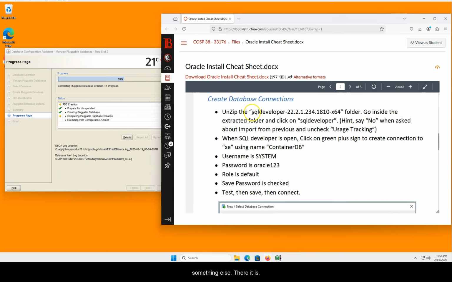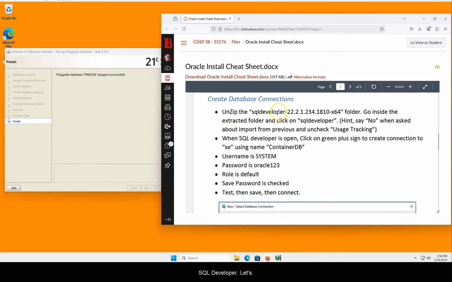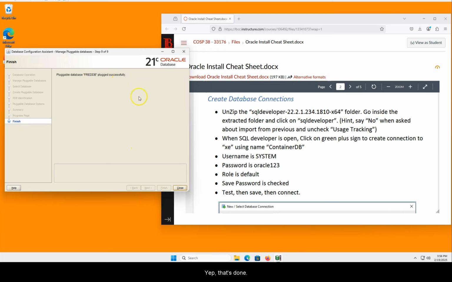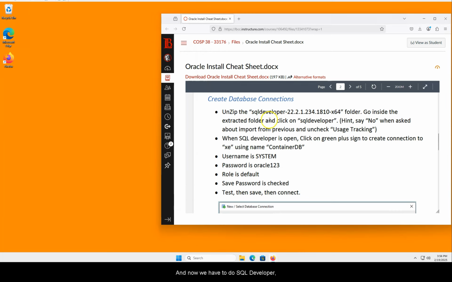Now we're going to have to do something else. There it is, SQL Developer. We'll get that. Is that done? Yep, that's done. And now we have to do SQL Developer, which is the program we use to work with our database.